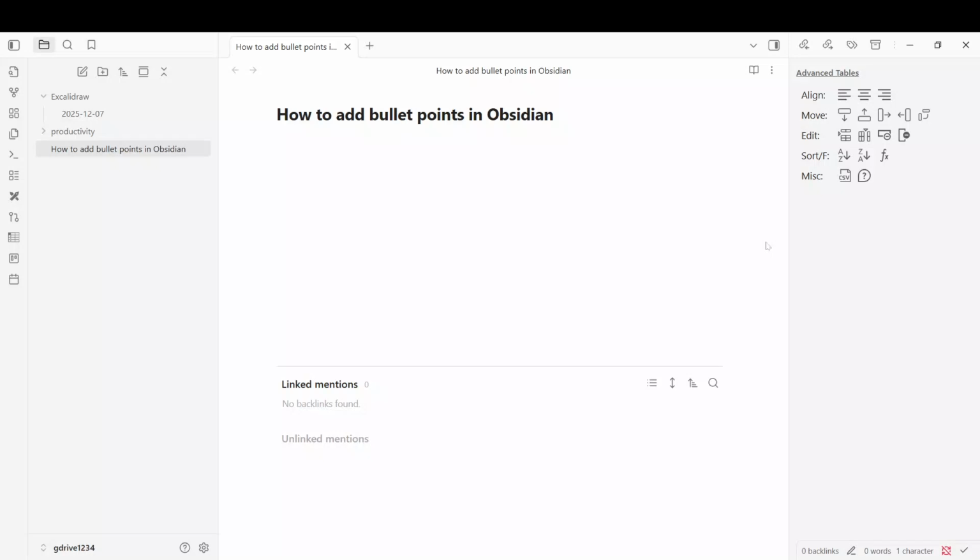In today's video, I'm going to teach you how to add bullet points in Obsidian. If you're organizing ideas, outlining topics, or breaking down tasks, bullet points help you keep everything clean and easy to scan. Obsidian is built on markdown, which means the formatting is quick, keyboard-friendly, and consistent across your notes.